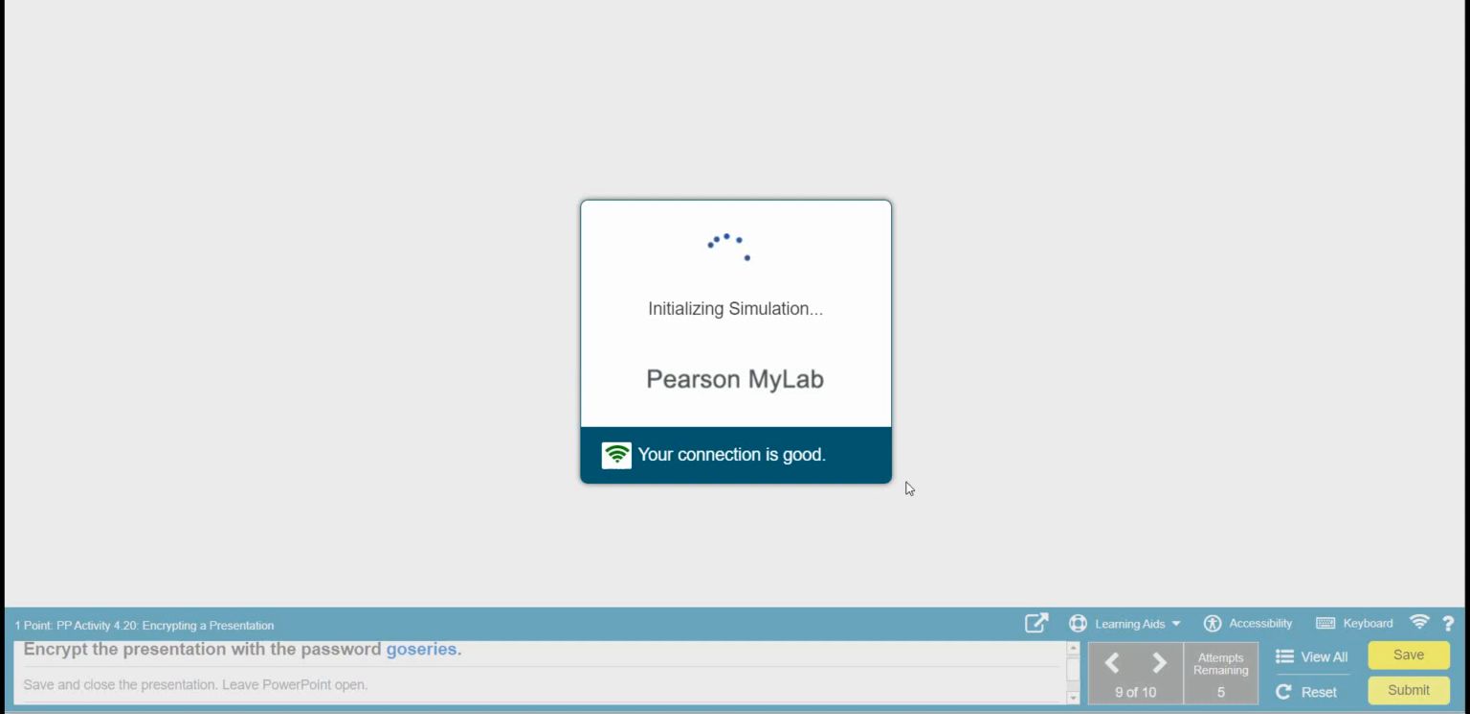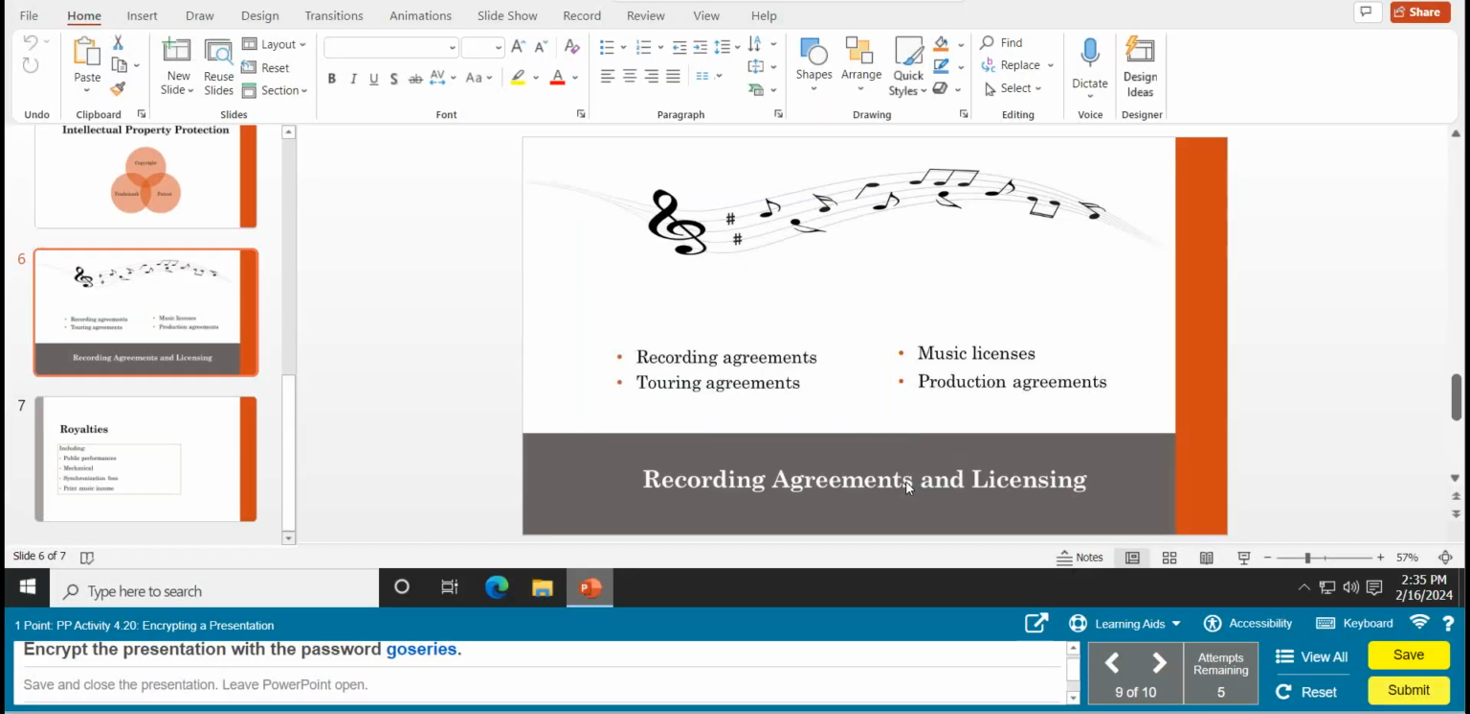On to task number 9. Number 9 is encrypting a presentation. So encrypt the presentation with the password Go series, and the period looks like it's black, so it's not included in the password. So if it was blue, that's when you would include it.